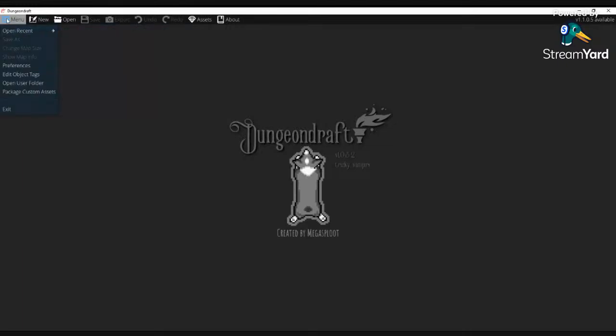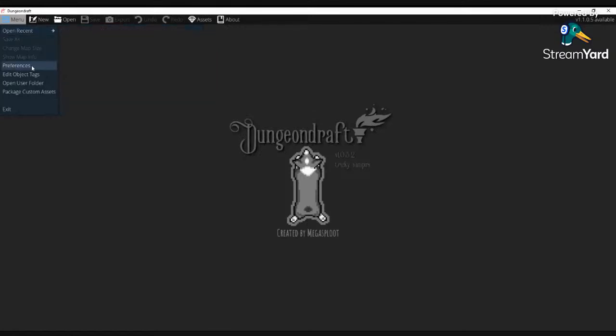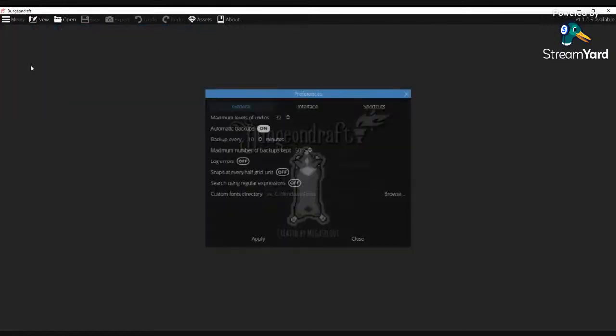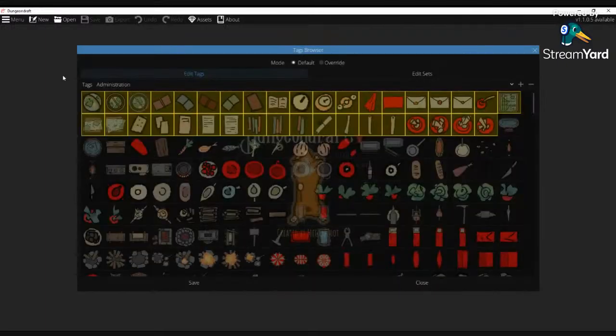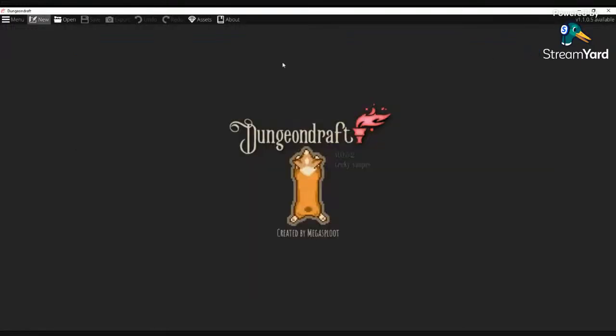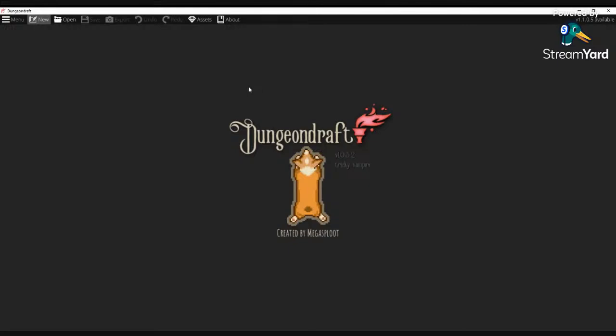Also, the menu up here brings up some cool stuff. You got open recent, so there's a quick access to a lot of your recent maps you've done. Preferences, this is where you can go in and change some of the stuff for your interface. Edit object tags, so you can actually go through and change the names of some of the objects and the like. That's always neat. Open user folder, that just accesses your file on your computer. Packaging custom assets. So you can put things together in your own packages.